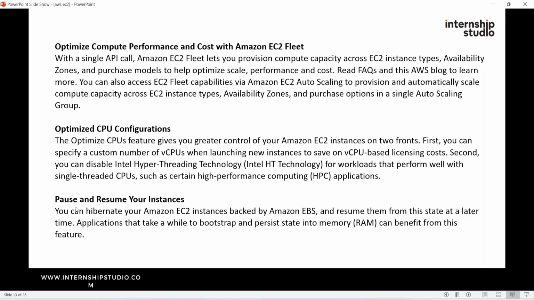We also have the facility to pause and resume your instances. You can hibernate your Amazon EC2 instances backed by Amazon EBS, which is Elastic Block Store, a storage type for Amazon. We'll see what EBS is in a separate session in the future, and resume them from this state at a later time. Applications that take a while to bootstrap and persist state into memory can benefit from this feature. Hibernate means to go into a stopped condition for a longer time. So we also have the flexibility to stop and resume the instance's operation.